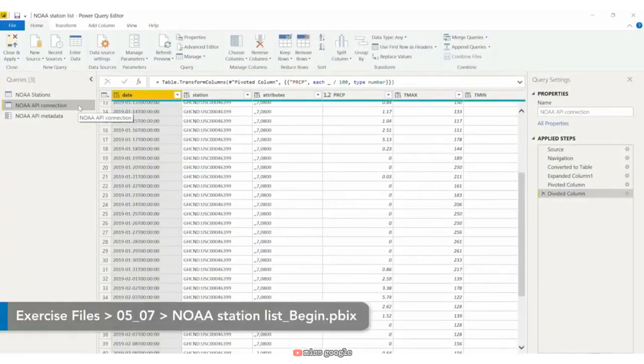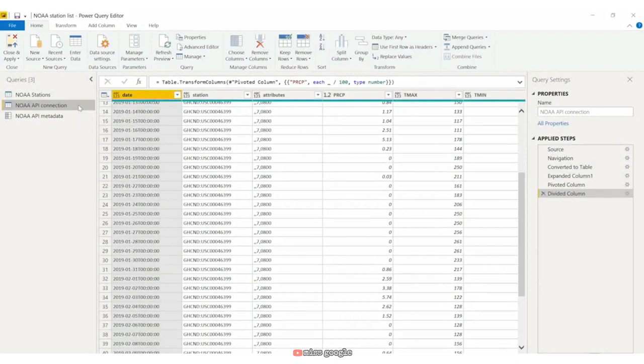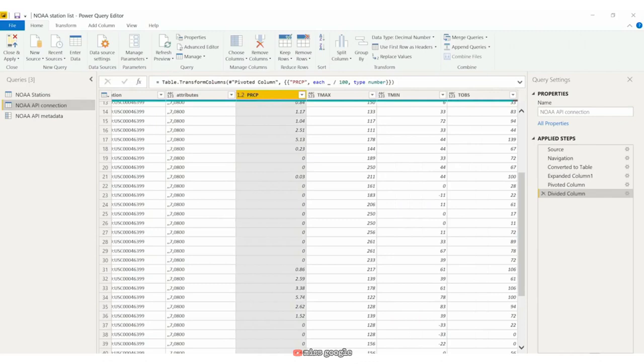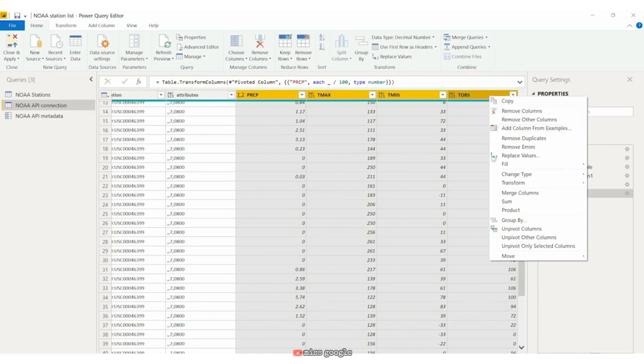In the NOAA Station List Power BI file, we go to the NOAA API connection query we pivoted earlier and then performed a numerical transformation on the precipitation field. We can now use the unpivot functionality because we did not select the aggregation when we originally pivoted the data table. In order to unpivot these column categories, we can select the category columns, and we hold down the Shift key to highlight all four of them, and we right-click and select Unpivot Columns.